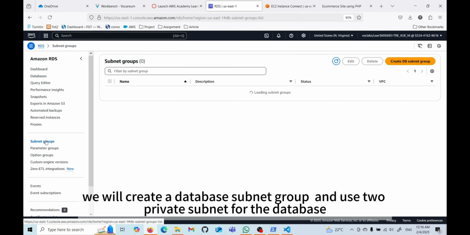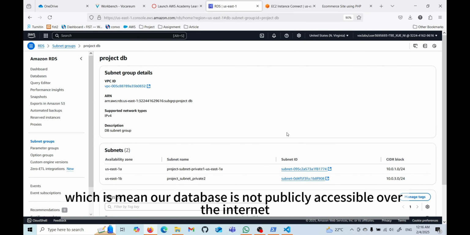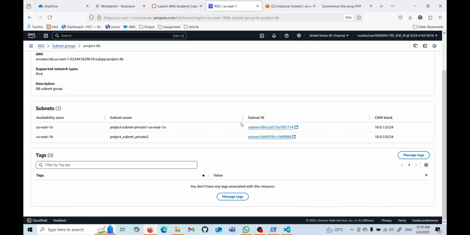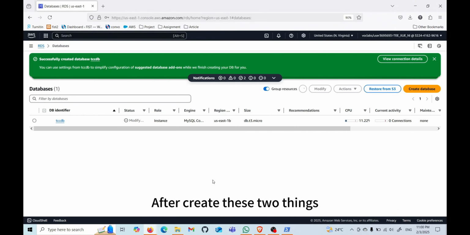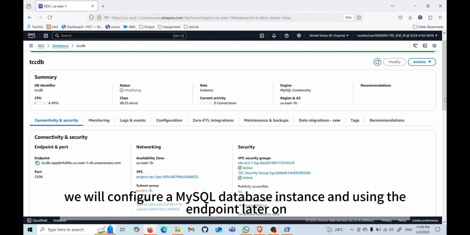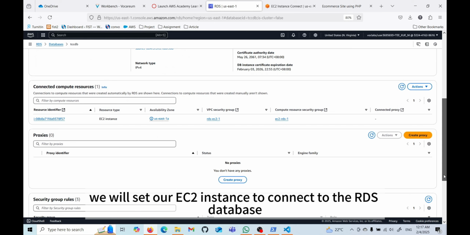Next, we will create a database subnet group and use two private subnets for the database, which means our database is not publicly accessible over the internet. After creating these two things, we will configure a MySQL database instance and use the endpoint later on. Then we will set our EC2 instances to connect to the RDS database.